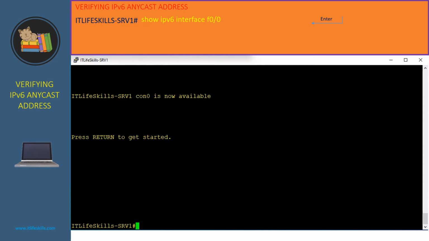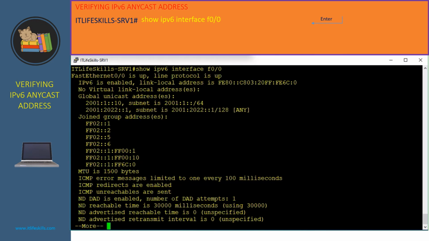Now let's verify IPv6 Anycast address configured on each server. To do that, we need to use this command. So let's do it on IT Life Skills server 1. Let's issue the command show IPv6 interface F00. As you can see, this is the IPv6 Anycast address, and it has the /128 prefix mask, and it is the Anycast address.